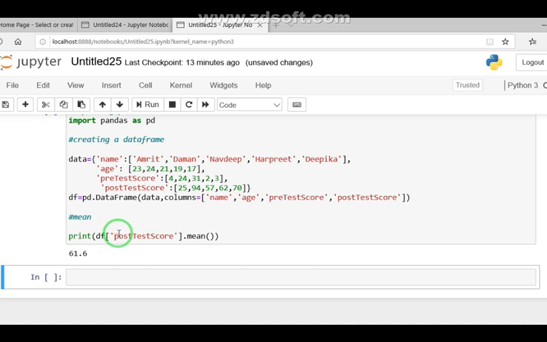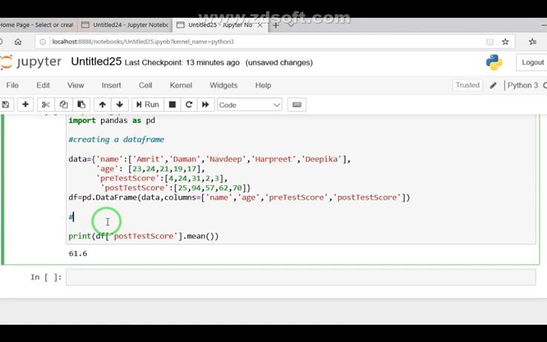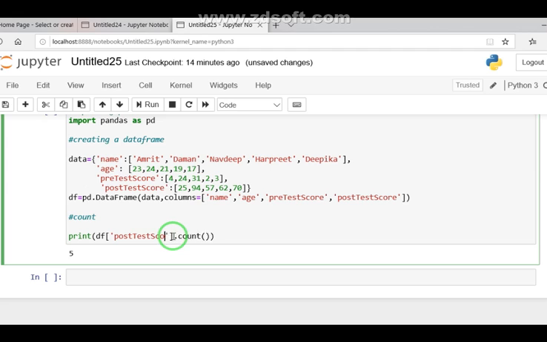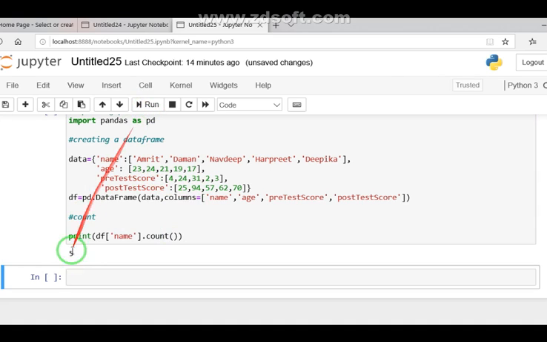My next function is the count function. The count function counts the number of values present, not the values themselves. When you run this one, you see that in the post-test score we have 5 values. Similarly, you can apply it to see how many values are there under the name attribute. Under name also there are 5 values. So this just counts the number of values present in a particular column.